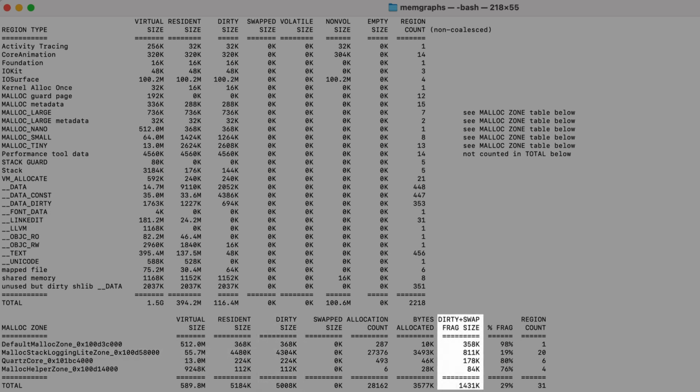The dirty plus swap frag size column shows me exactly how much memory is wasted due to fragmentation in each malloc zone. In my case, I'm wasting about 800K due to fragmentation. It seems like a lot, but as I mentioned before, some fragmentation is inevitable. So as long as I'm sitting under 25% fragmentation, I'll consider this much waste acceptable. Looks like I'm sitting at about 19% fragmentation in the malloc stack logging light zone. This is comfortably below the 25% rule of thumb, so I'm not concerned.